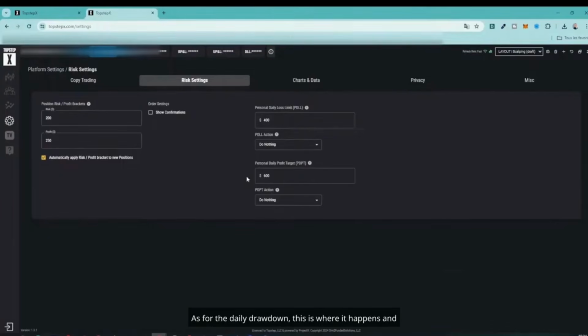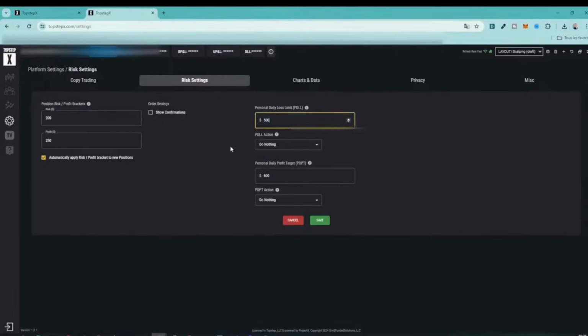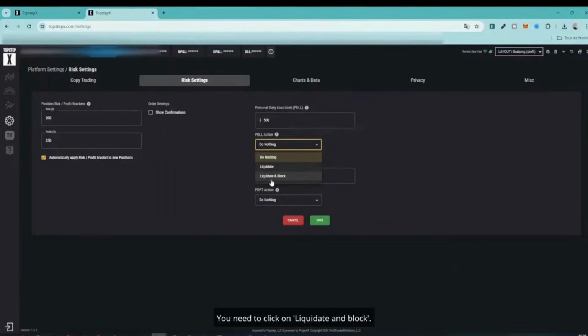As for the daily drawdown, this is where it happens and where you absolutely must check the PDL box. So what is the personal daily loss limit? It's the account drawdown after which you will be blocked if you set it up as I'm showing you here. So I usually set it between $400 and $500, let's say $500. And this is where it matters. You need to click on liquidate and block.